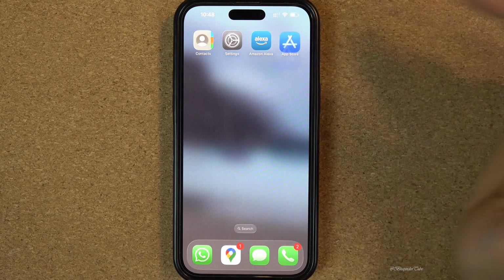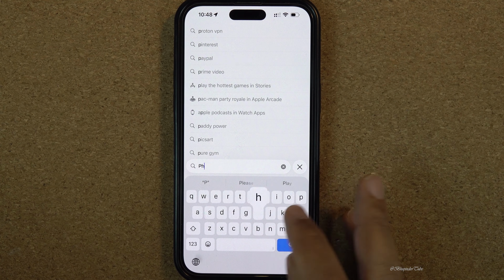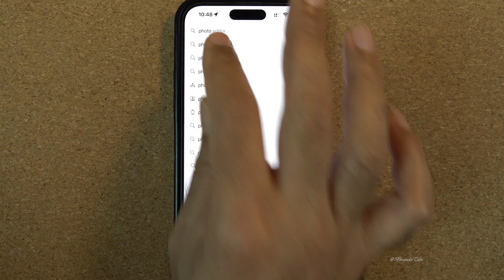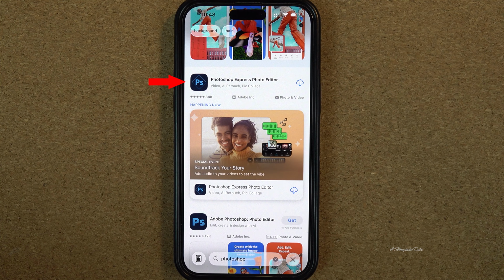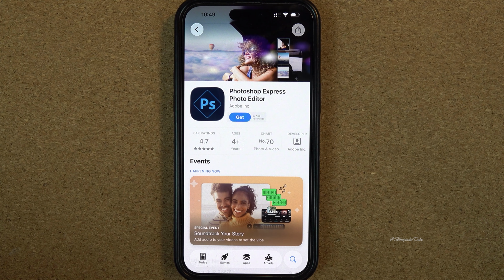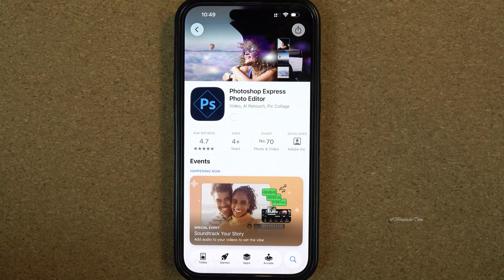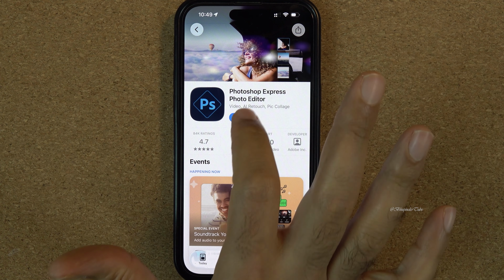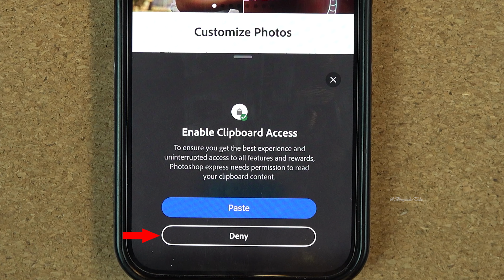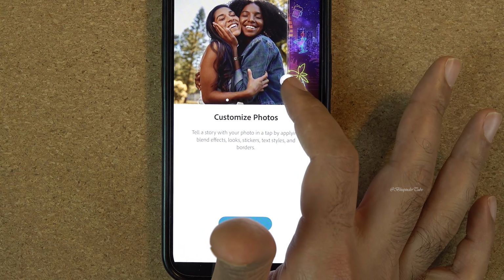Open App Store, tap on the search and type Photoshop. Find Photoshop Express Photo Editor, select it. Make sure the developer is Adobe and then tap on Get. Once the installation is completed, tap on Open. You don't have to enable clipboard paste with Photoshop on your iPhone.